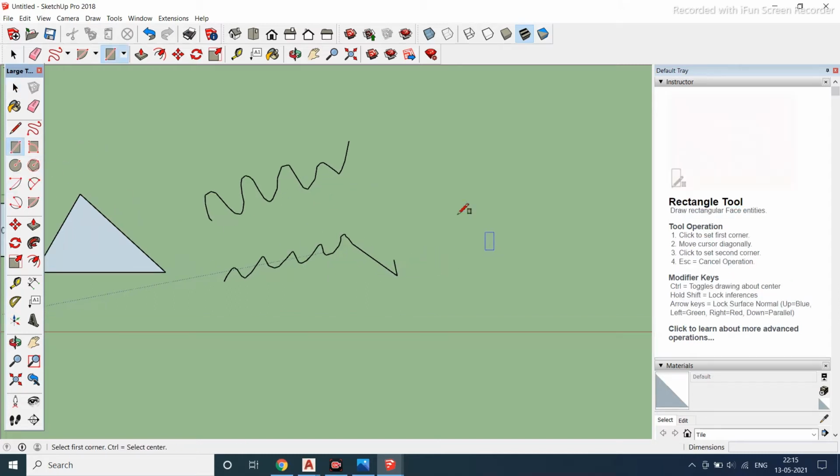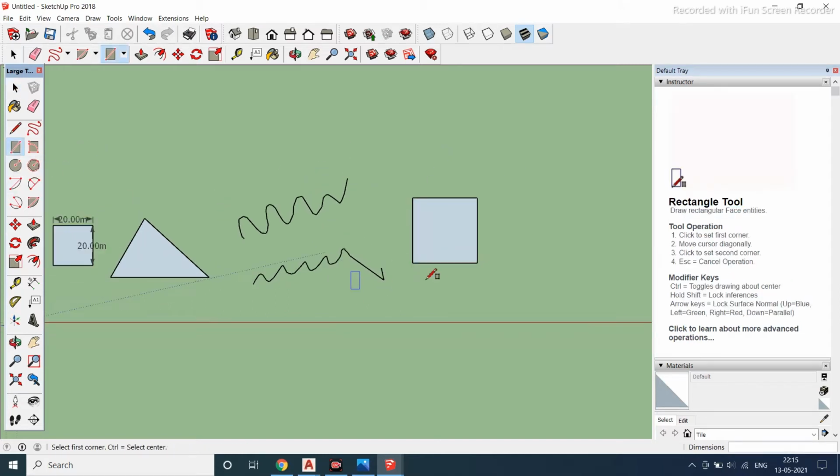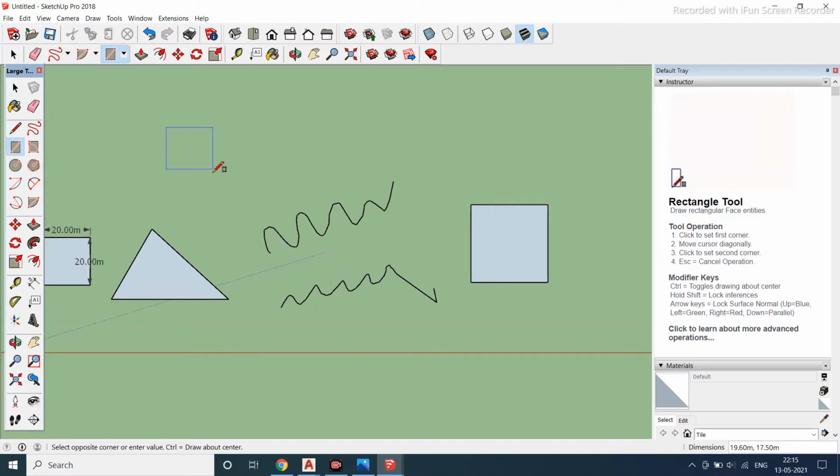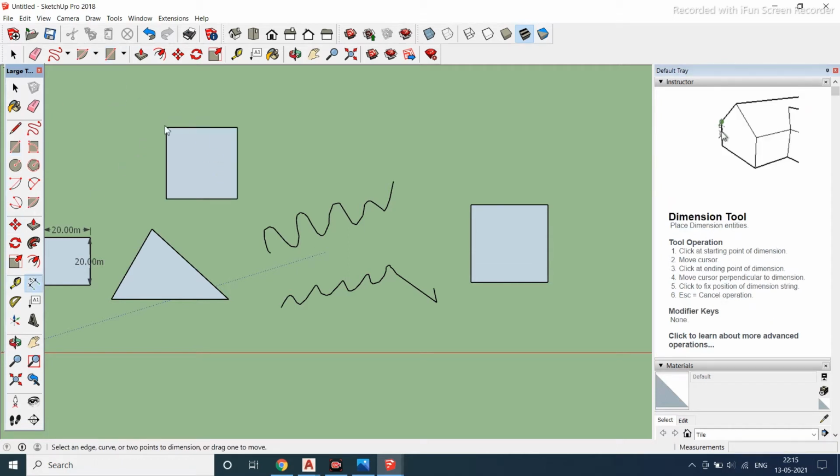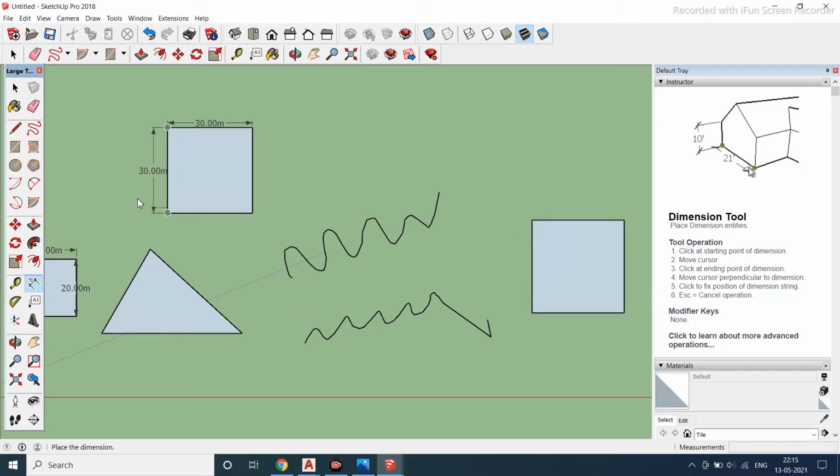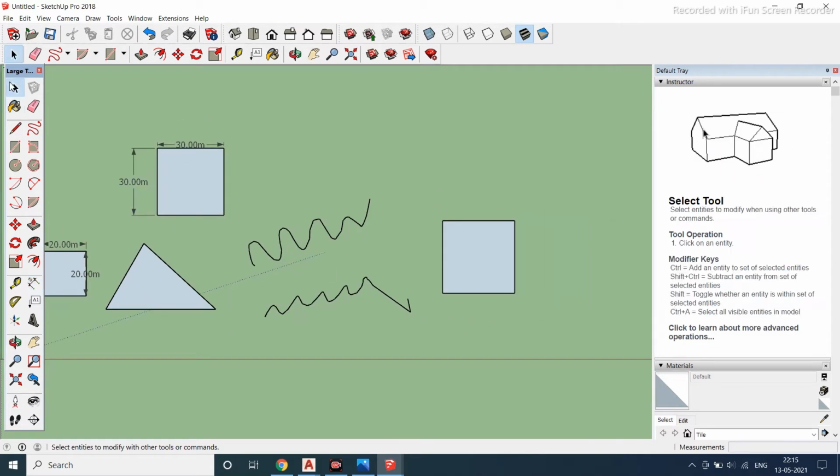This is my rectangle, just draw, but I don't know the measurement. So to know the measurement I'll give 30,30. So directly your measurements have been set. If you want to confirm, you can check with the dimension tool. This is my select tool.